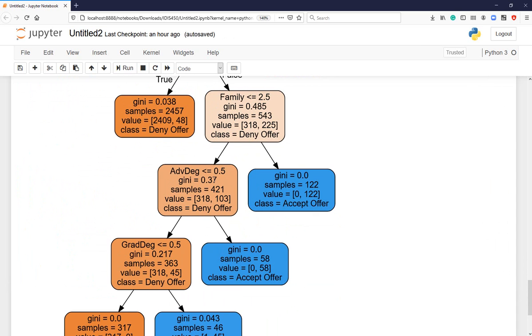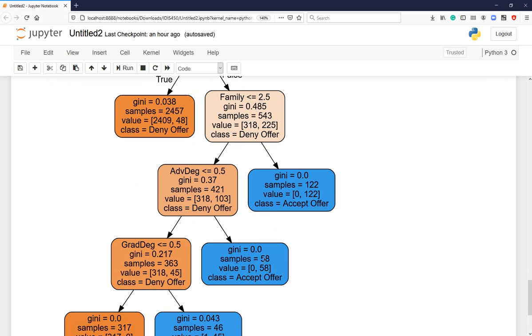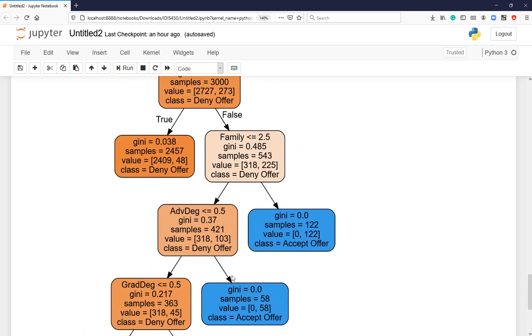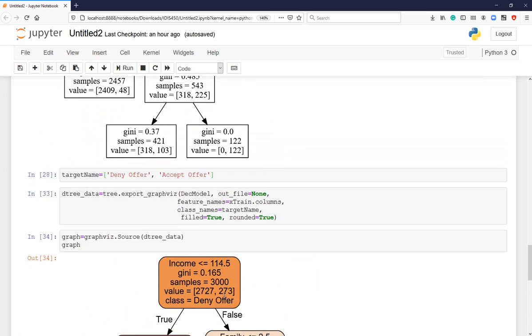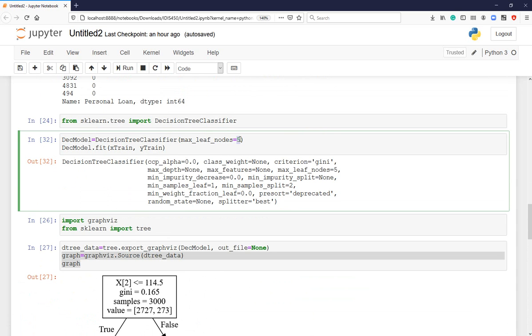If I divide those groups a little bit more into detail, more pieces or subcategories, I realize that if I use the advanced degree, I can divide it even further, right? Those with the advanced degree, families, like income is greater than 114.5, family size is less than 2.5, but if they have advanced degree, they basically accept the offer, right? And if they don't have the advanced degree but have a graduate degree, then they also accept the offer, right? So these are my offer accepting people, so I should target them with the material I'm printing, right? So what happens if I have 20 leaves?